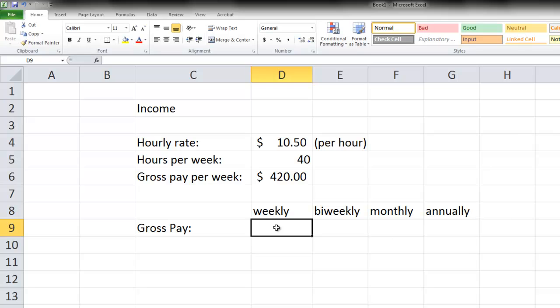So all I have to do to put in my weekly pay is simply go equals and click on what I've already done. There it is. To make it bi-weekly, I type equals again. I click on this and I multiply by 2. Now monthly is really tricky. So we're going to skip that for now. We're going to go to annually. Now you might say monthly is 4 weeks, but it is not. There's only 1 month that is 4 weeks long, and that's February, and it's not even always 4 weeks long. So we're going to go straight to annually.